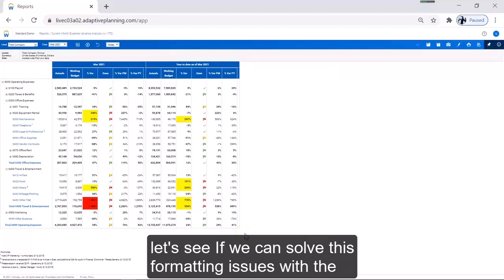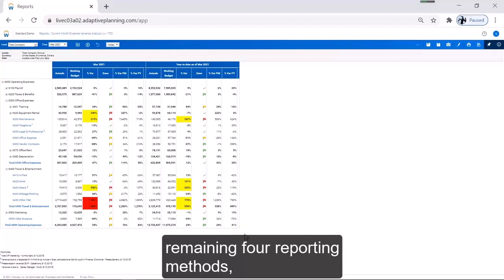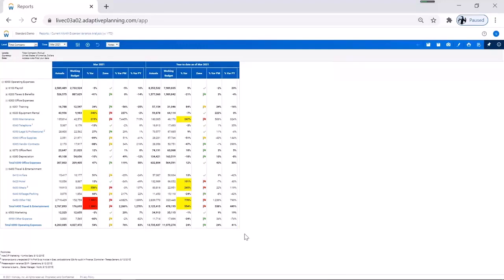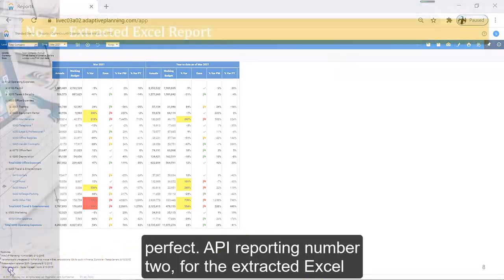Now let's see if we can solve these formatting issues with the remaining four reporting methods. Perfect.